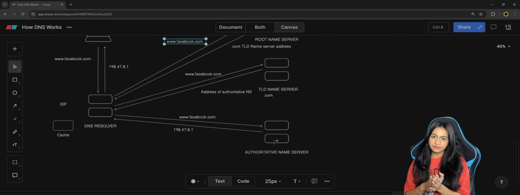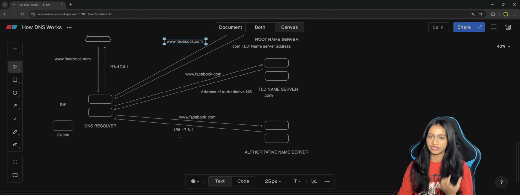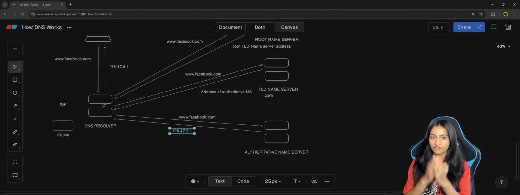Now the authoritative name server, as we discussed, has the actual IP address of your website. So it will respond back with the IP address of your website. As you can see, I just put a random IP address here. This IP address is sent back to your DNS resolver, and your DNS resolver is like, yay, now we have the IP address of the website, that is facebook.com.